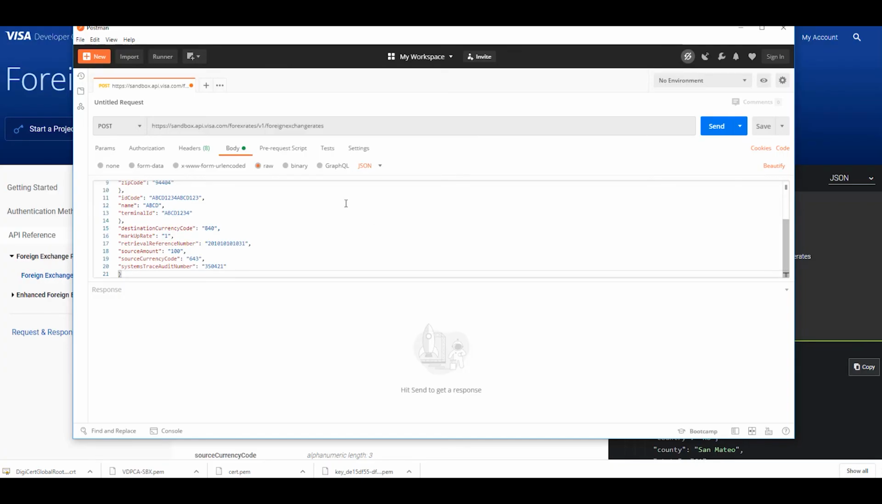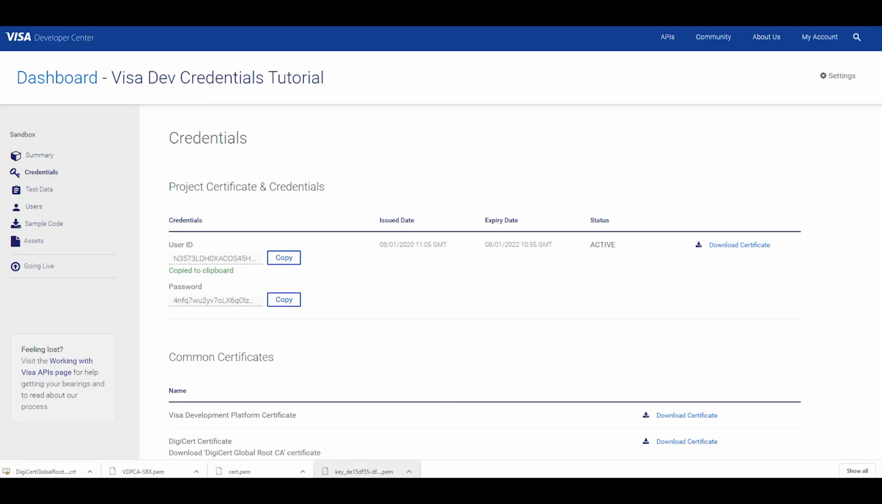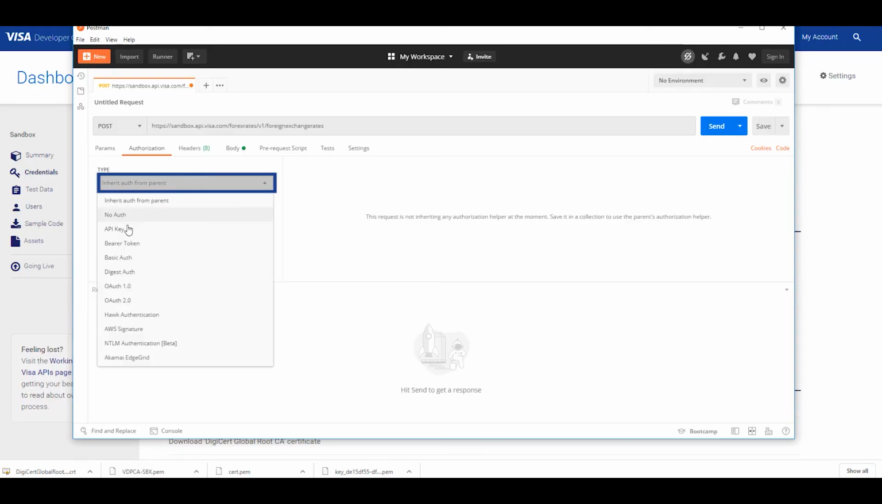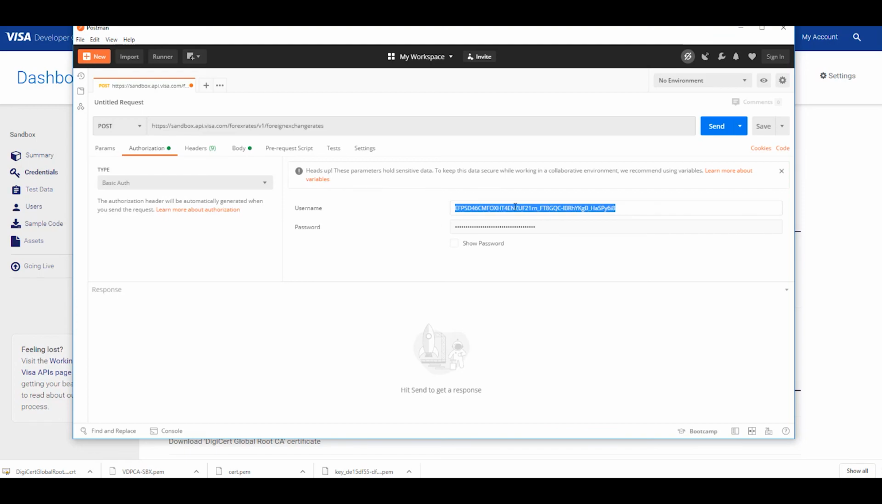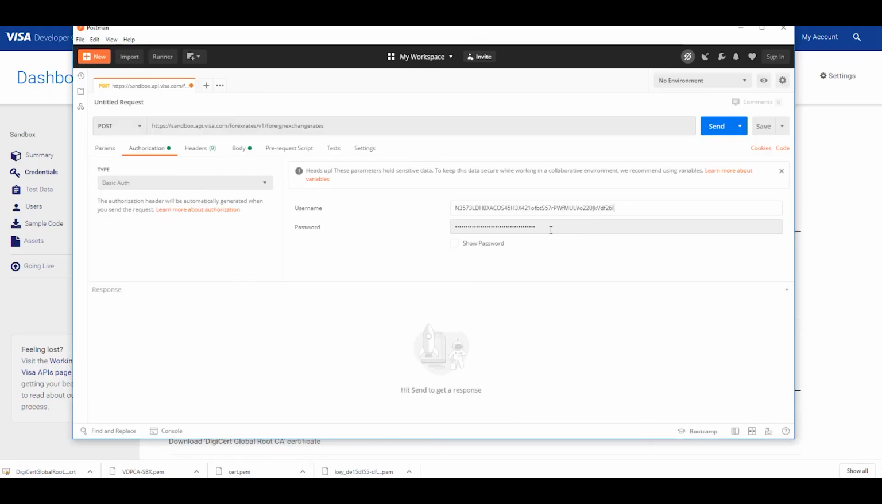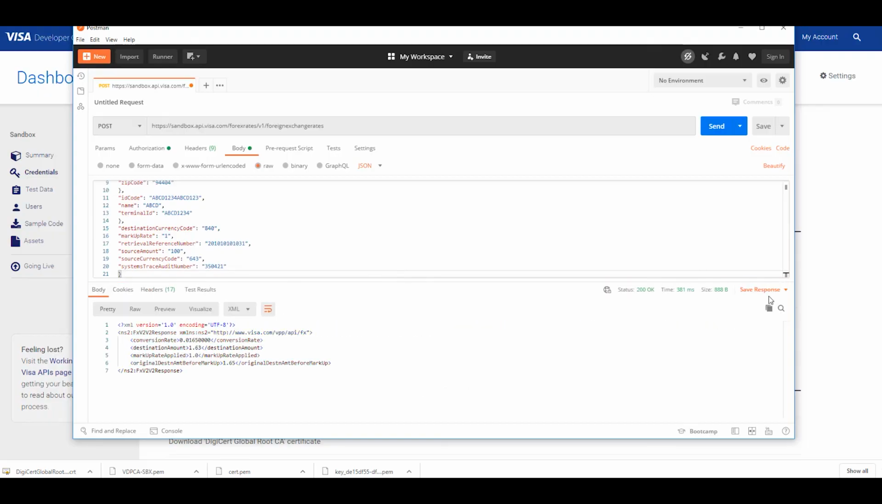Now, all we need is the authorization. We can find that in our project dashboard. Once we're there, we have to go to credentials, and you'll see the username and password here. Now, let's head to Postman and to authorization, and in the dropdown for type, make sure it says basic auth. Copy and paste your username, then copy and paste your password. Now we have everything we need, so let's run the endpoint. Look at that. You'll see the response, which means we have successfully connected to this API using two-way SSL.